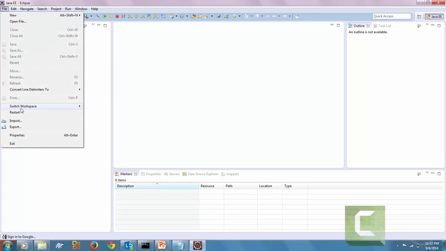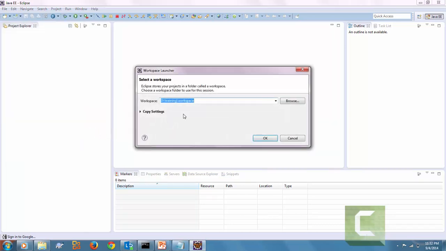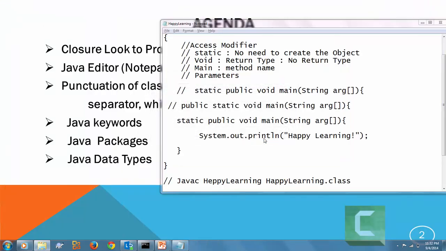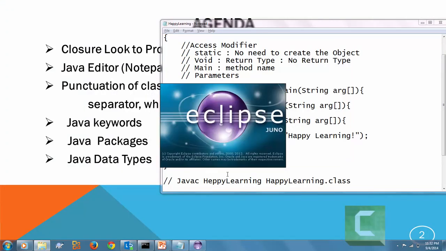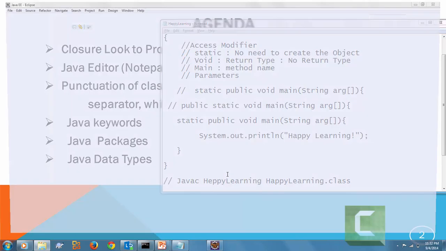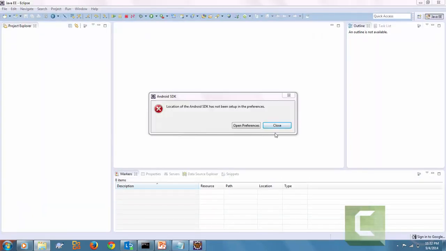So what you need to do, you need to create a workspace. I am creating this workspace in Redrive training workspace. Once I create it, my Eclipse will restart having that workspace. A workspace is a kind of place where you can make a few projects.